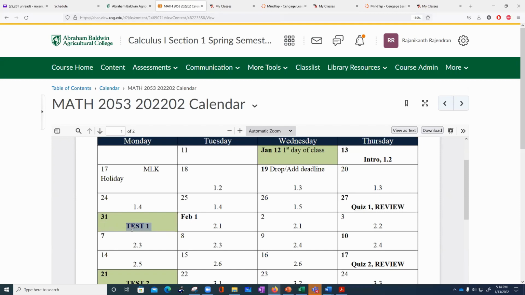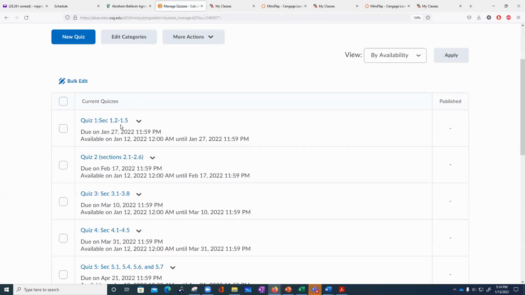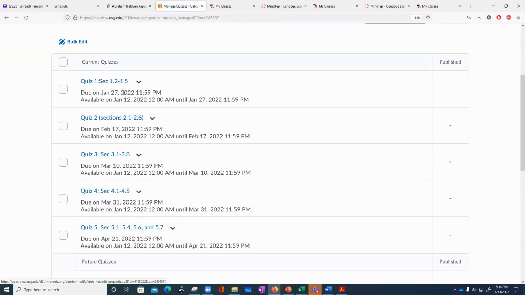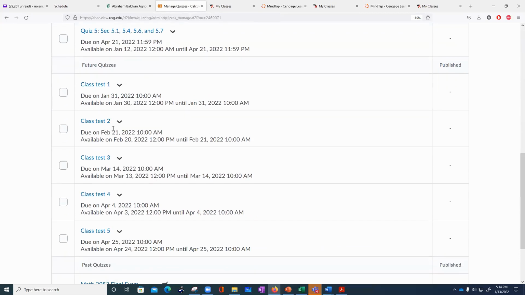All the class tests, including final, are going to be online. To attend the test, you have to go to Georgia View, go to this assessment folder. You will see here a quizzes subfolder. Go there and you will see quizzes and class test. Okay.